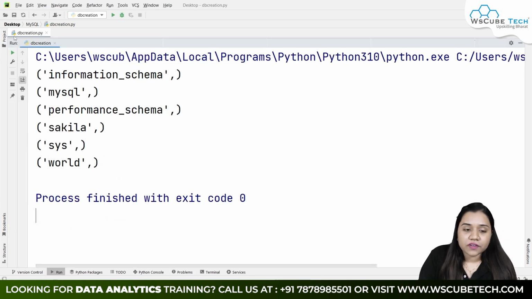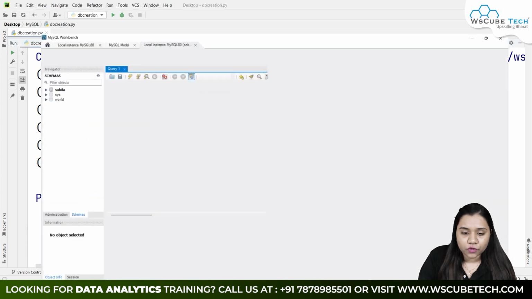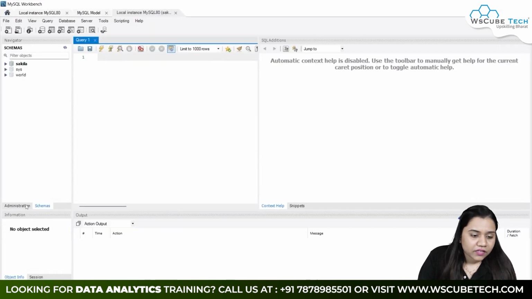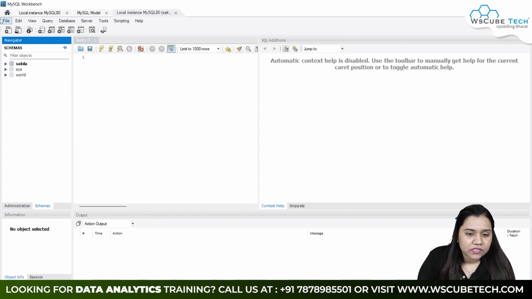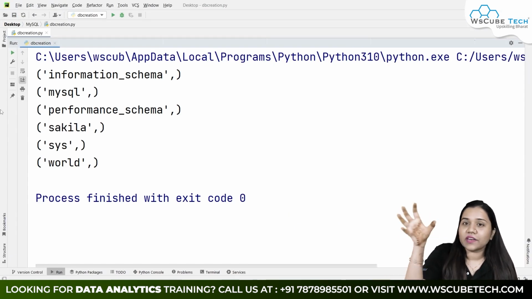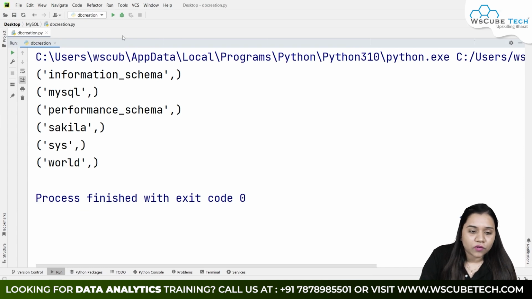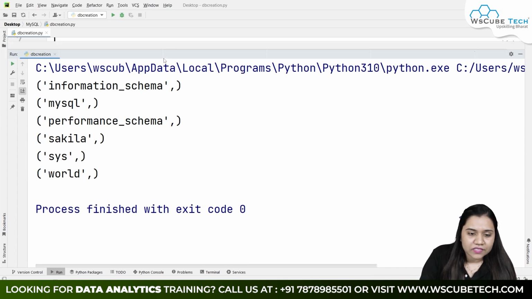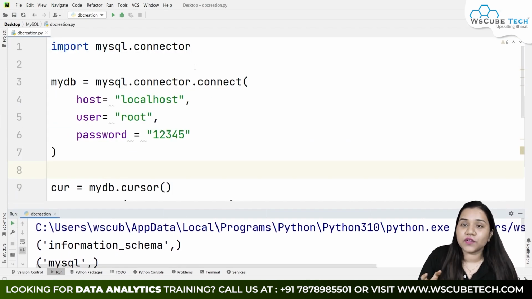You can see some databases are already mentioned over here. These are the system databases, and if you go to MySQL also, in administration and in schemas, you'll be able to see some of the databases. Other databases are also over here somewhere inside the file. So these are all the databases which are right now present inside MySQL. This shows us that the connection has been built, and we can see the databases.